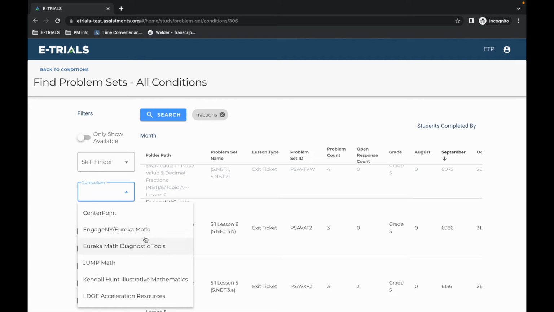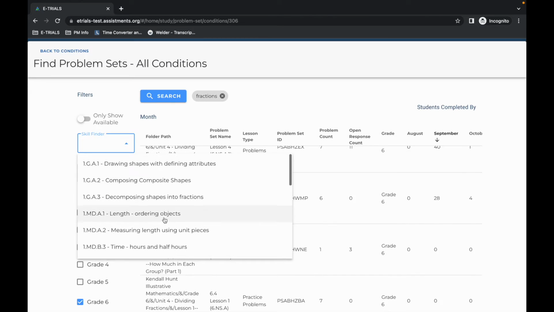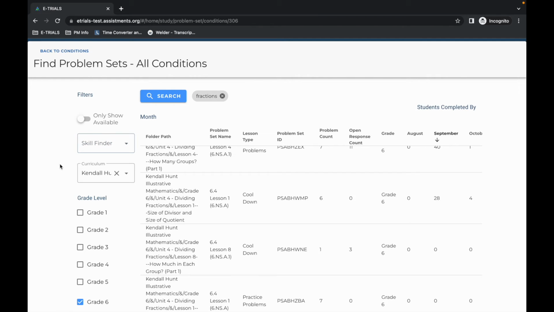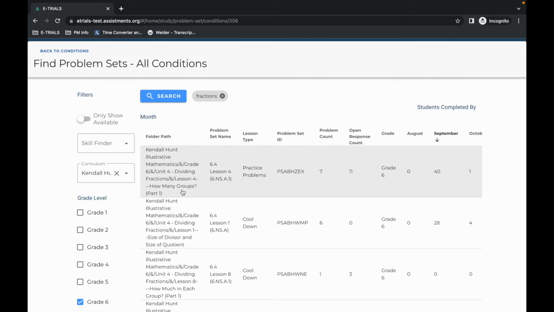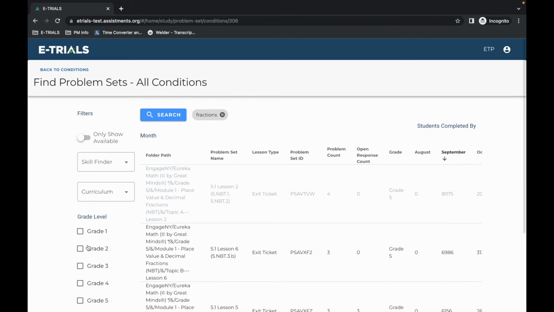You can also come here and filter by curriculum, by grade, and then also by skill. So if you know the Common Core standard, you can come here and review that as well. Also, when our problem sets have been utilized in another study, they can only be utilized in one study at a time. So you can also select this show only available. See how that grayed out problem set is no longer there. That just helps you see and choose from problem sets that are available for a study.